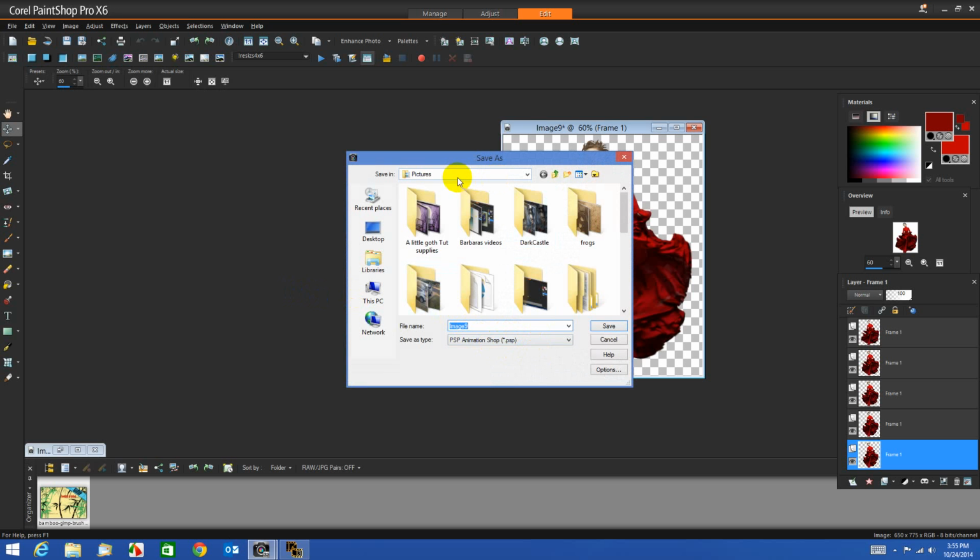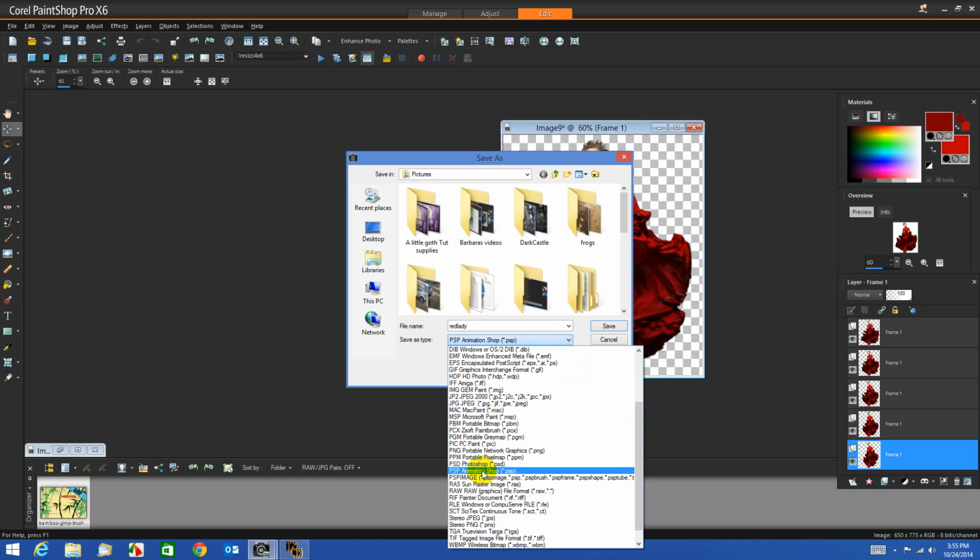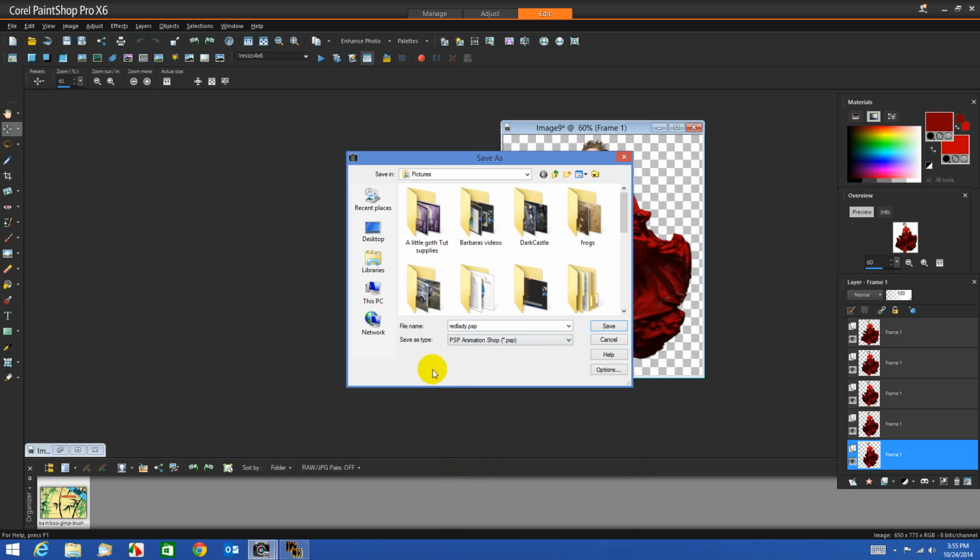and I'm going to save her in my pictures folder, and I'm going to name her Red Lady. And we need to go down here and check to make sure that we have Animation Shop checked so that it will open in Animation Shop, and save.